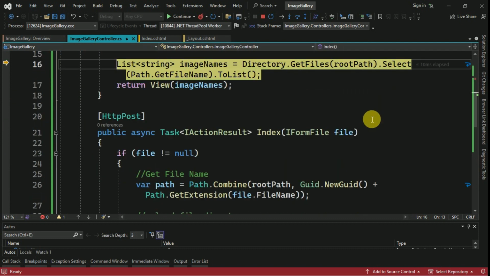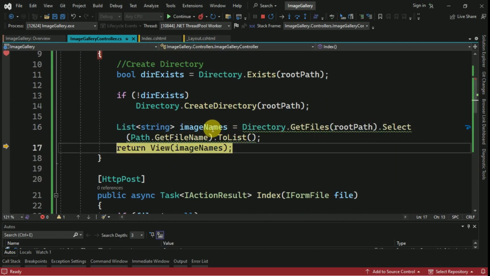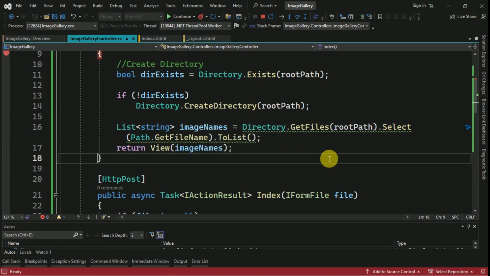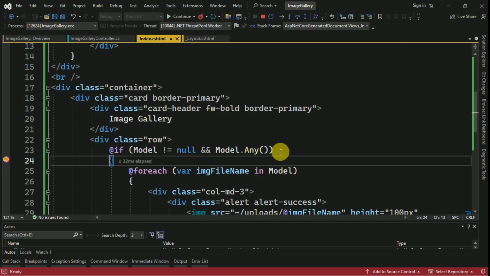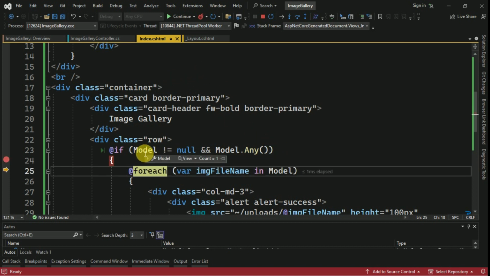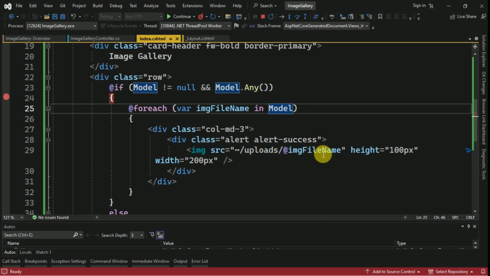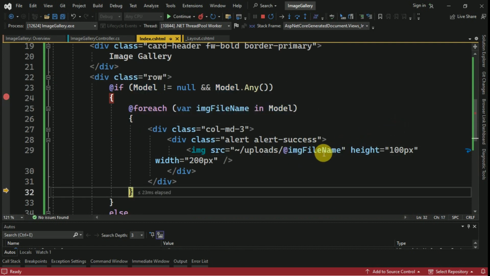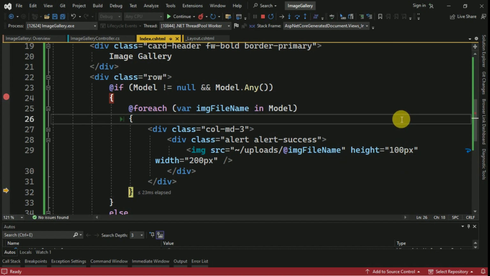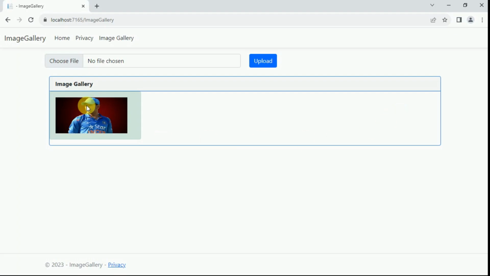I'll click on F10. Here we have the file, F10 again. It goes to the view. Here we have data, count is 1, it is coming inside our foreach loop, and this is the file name. I'm clicking on F5, so it's binding as per our expectation.